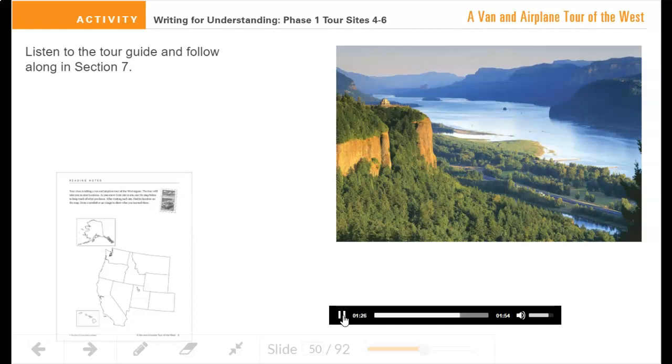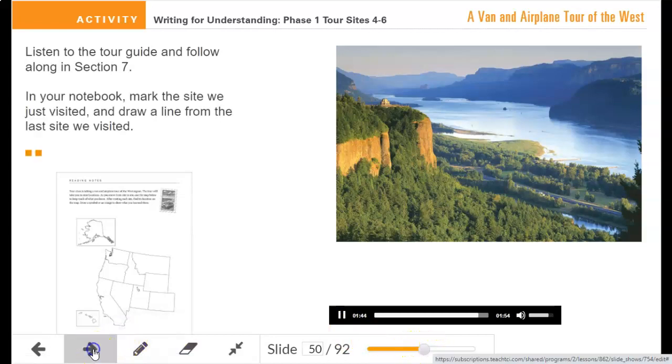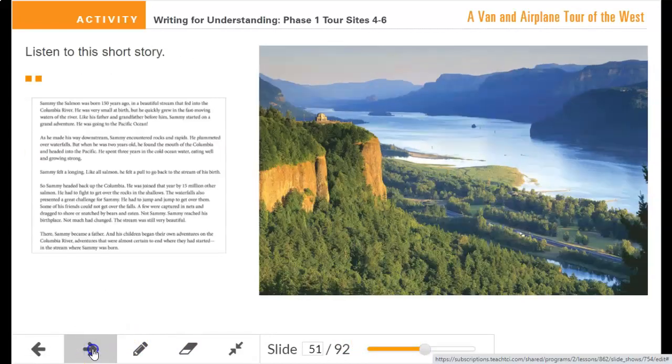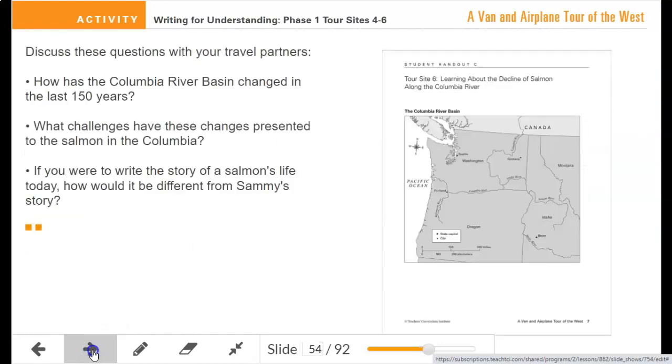Putting the river to work has been good for people. Both Oregon and Washington are growing rapidly. But the use of the river has been bad for fish, especially salmon. Since 1850, the number of salmon in the Columbia River has dropped sharply. Do you know why? You'll find out during our stop at the gorge.